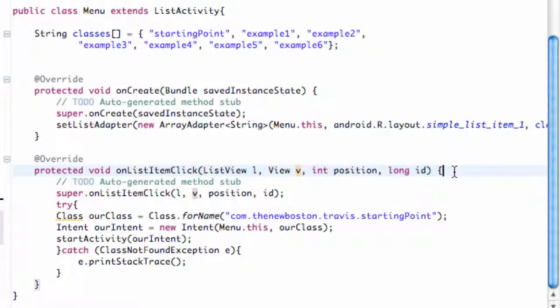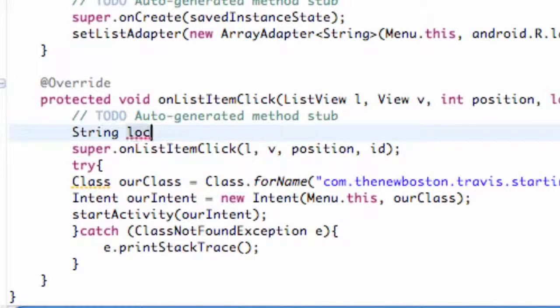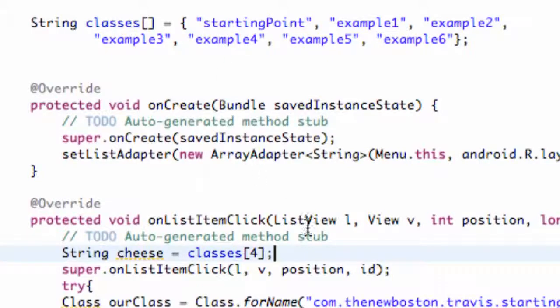So what we're going to do is go right within these brackets here, and we're going to set up a new string. We're going to call this string local class, or I don't know, we're going to call it cheese, just so we don't have to think and all that good stuff. So what we're going to set this string equal to is our classes array that we set up at the beginning, and we can set it to something like 4, for example. And basically this is the 4th position within our class array up here. So we have position 0, 1, 2, 3, and 4. So basically, at the moment it's the same thing as saying this.